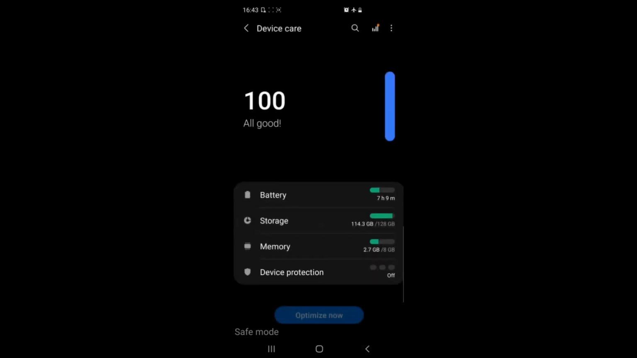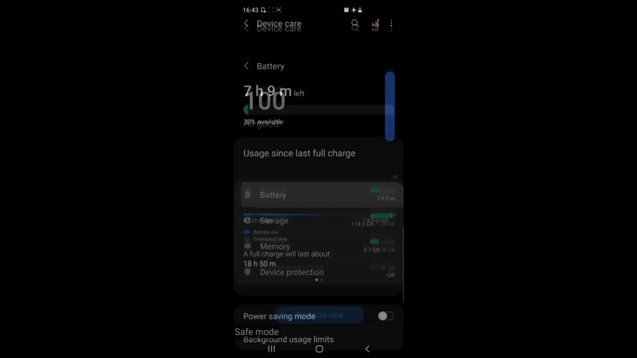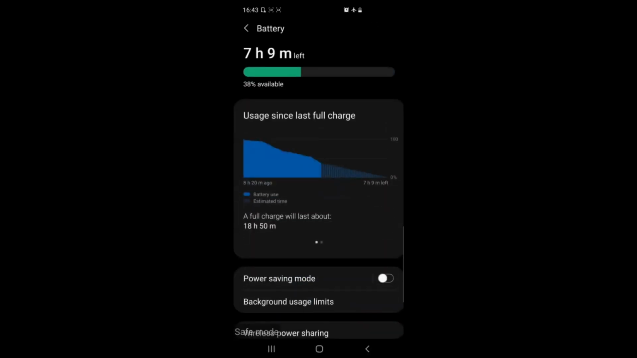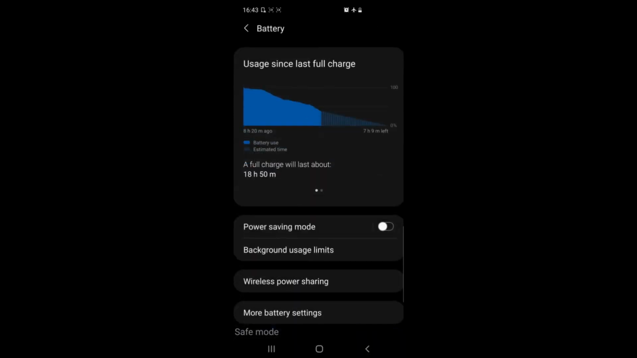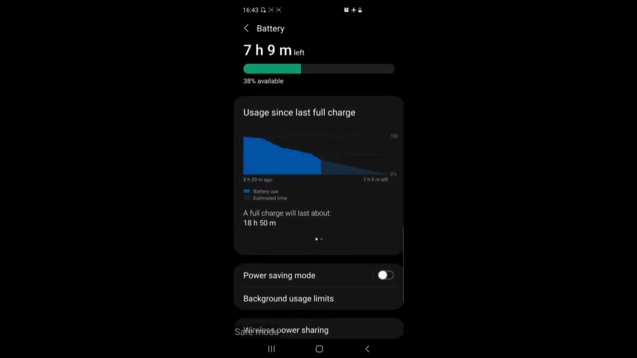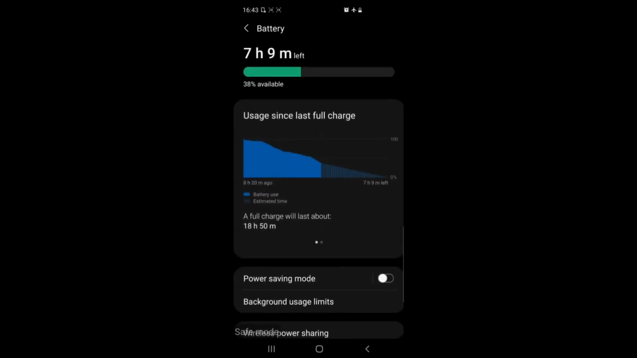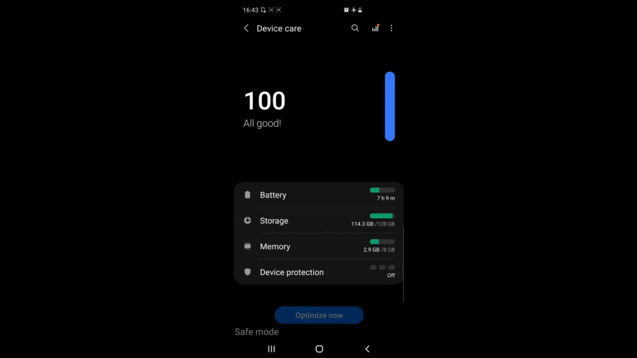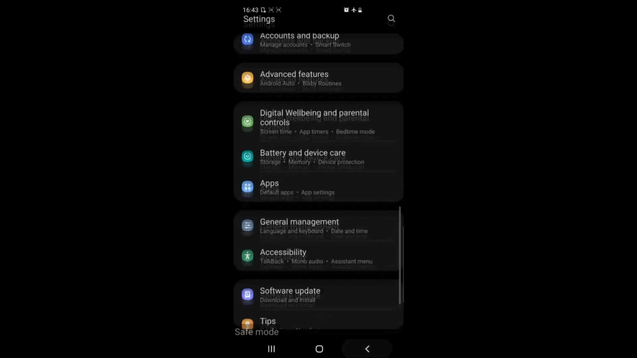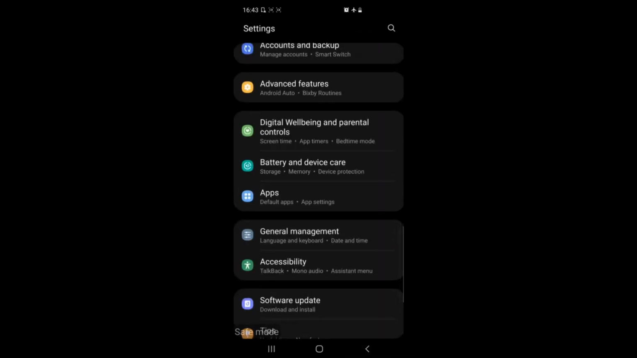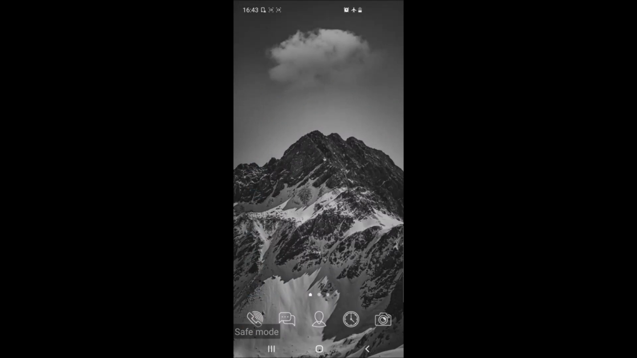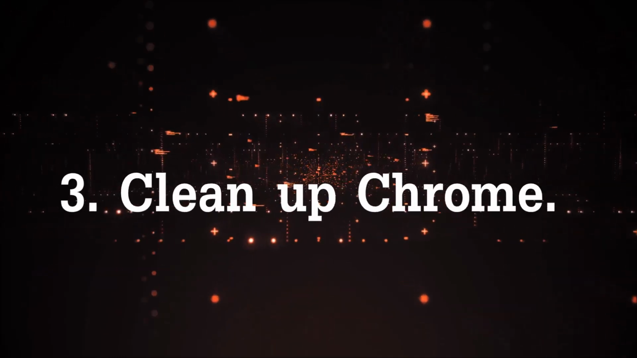Another thing you can do is if you go on the power options or battery, you can see here any apps that may be taking up a lot of your power, and you can close those apps to prevent them from reducing your battery lifetime, which is also good. And that just about sums it up for taking care of any pesky apps that may be plaguing your device and optimize. Next step is to clean up Chrome.